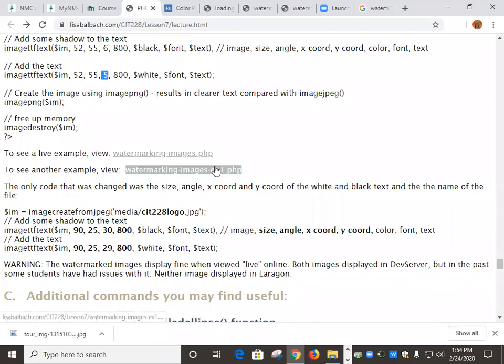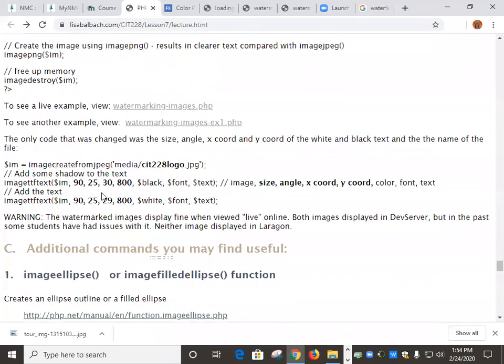For my second example, the only code that really changed, obviously, was the image code. And the size of the image is a little bit different. So then I had to use a little different font size, a little different angling.